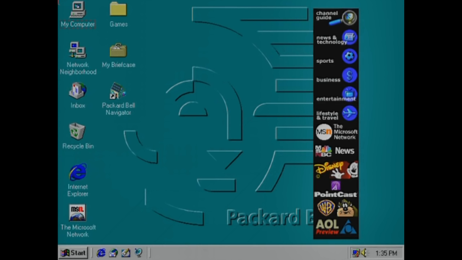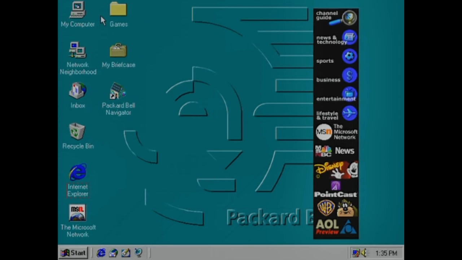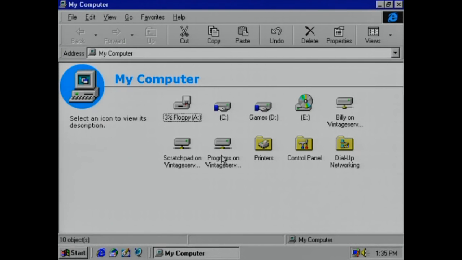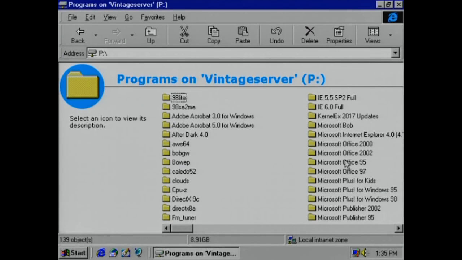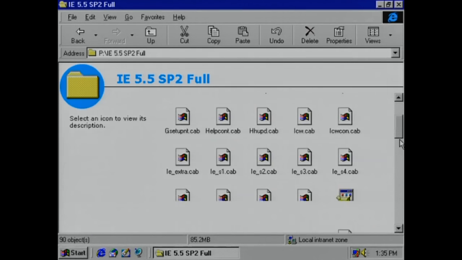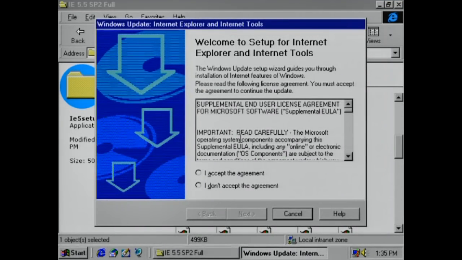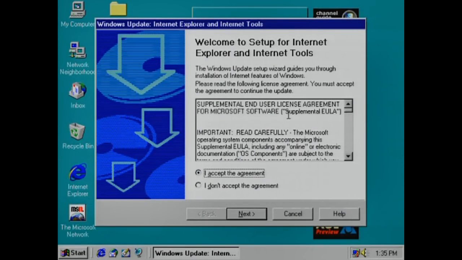Now, one thing that we can do to make things a little bit less buggy. First of all, we're going to not do that. We're going to install IE 5.5 Service Pack 2. This is the latest version of Internet Explorer that will run on Windows 95. And the reason we're doing this is because Internet Explorer 4.0 is very, very buggy and flaky.